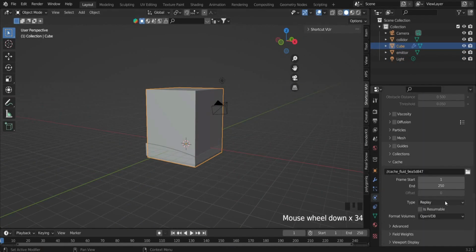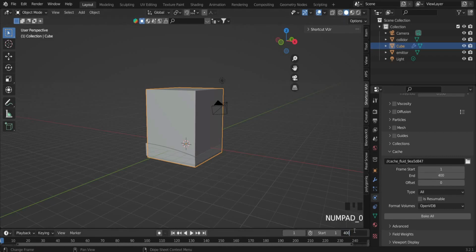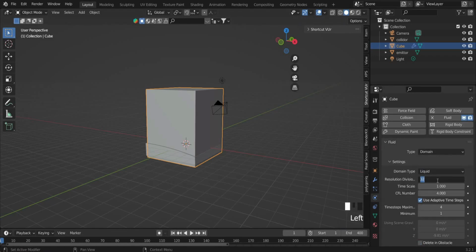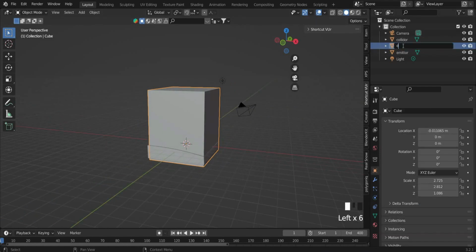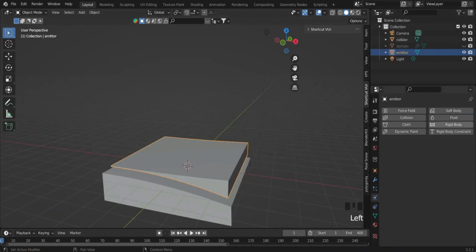Select the cube, go to the Physics tab, then enable Fluids. Change type to Domain and Gas to Liquid. On the Cache section, change type to All and make sure to choose the right resolution.